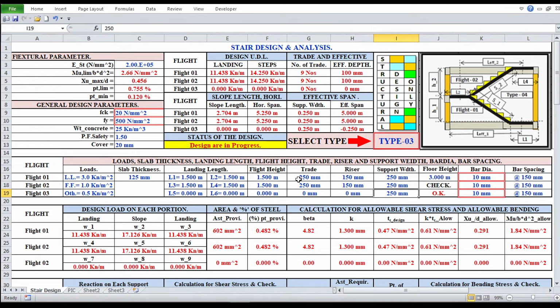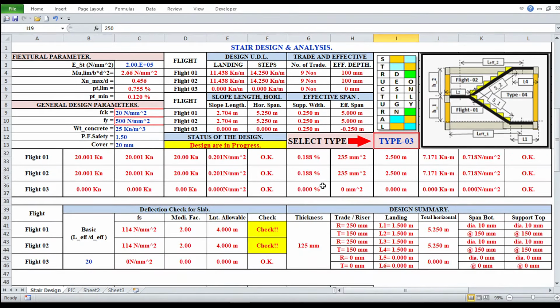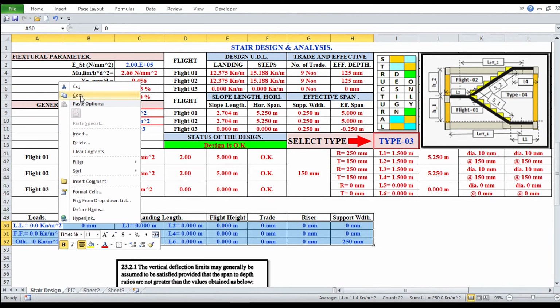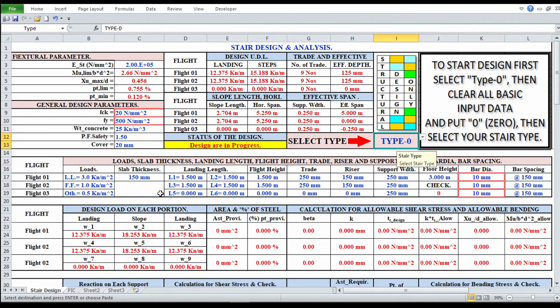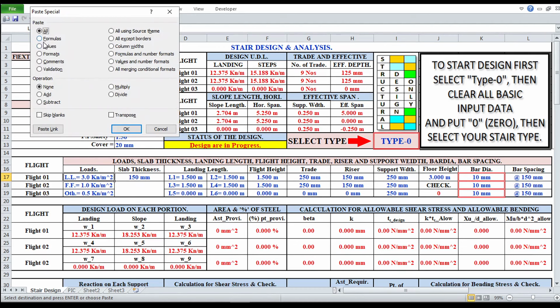Once again, flexural rigidity of the structure is okay, but deflection is not okay. So once again we have to change this slab thickness to 150. Okay. Copy. Once again I'm going to design type 4. Before type 4 we have to go to 0. Paste special value.